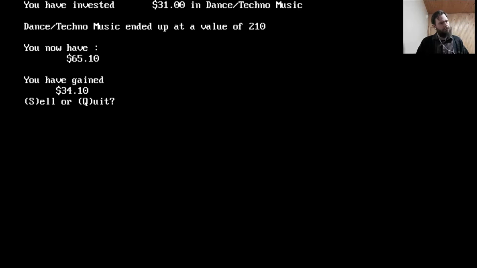Oh, I guess I have $65 from the initial $31 investment. I've gained $34.10. But I originally had 100, so hopefully this will add. I should have $134.10 now. Sell.